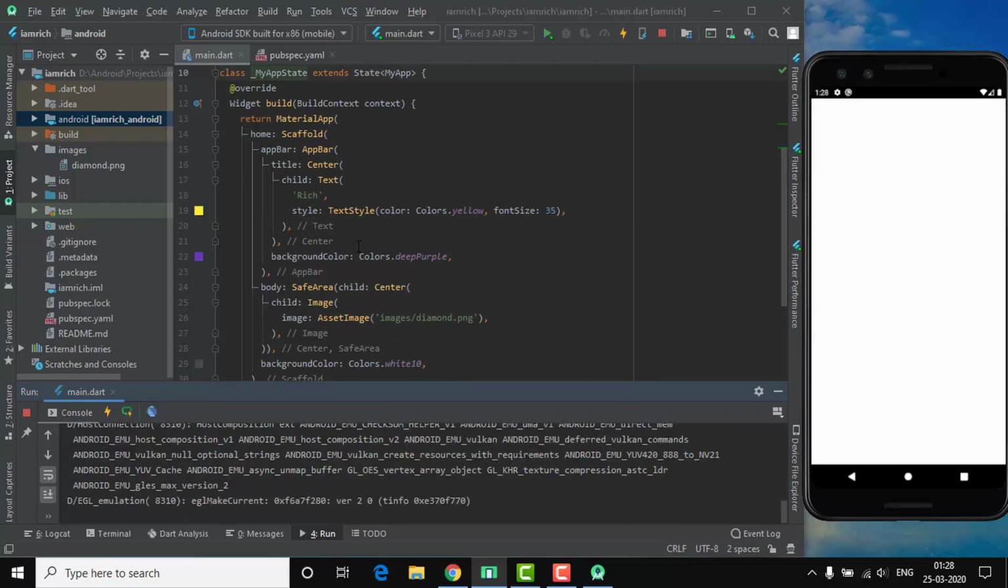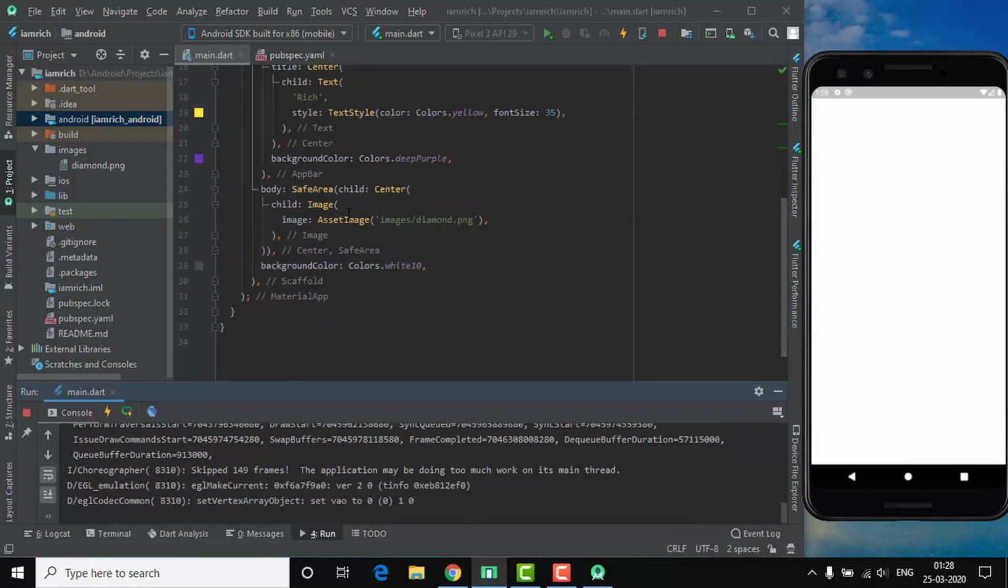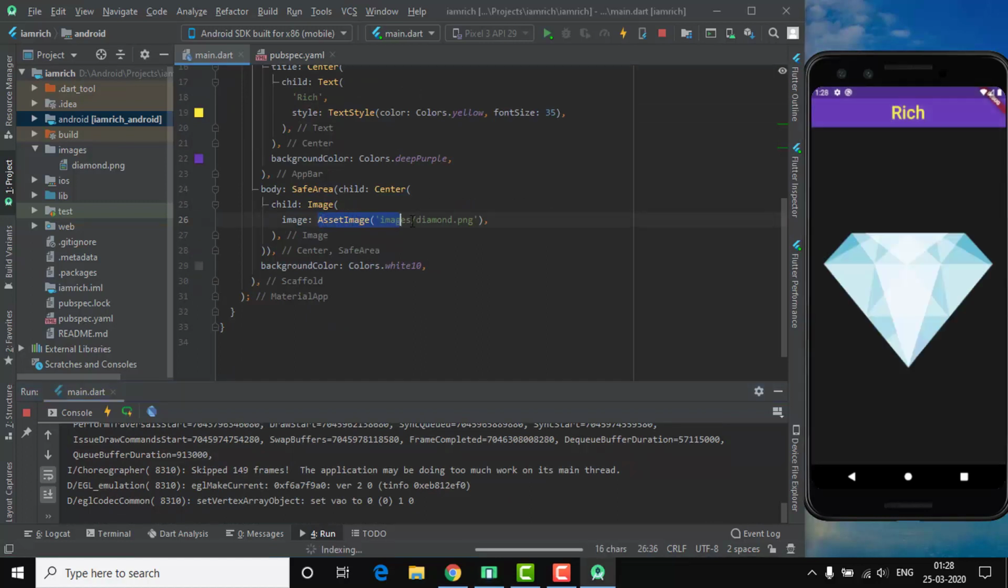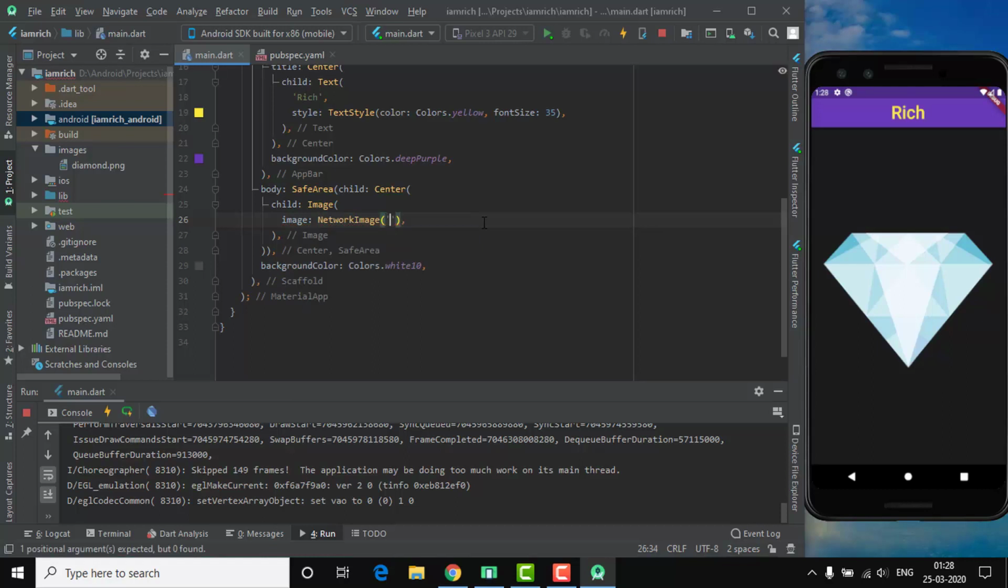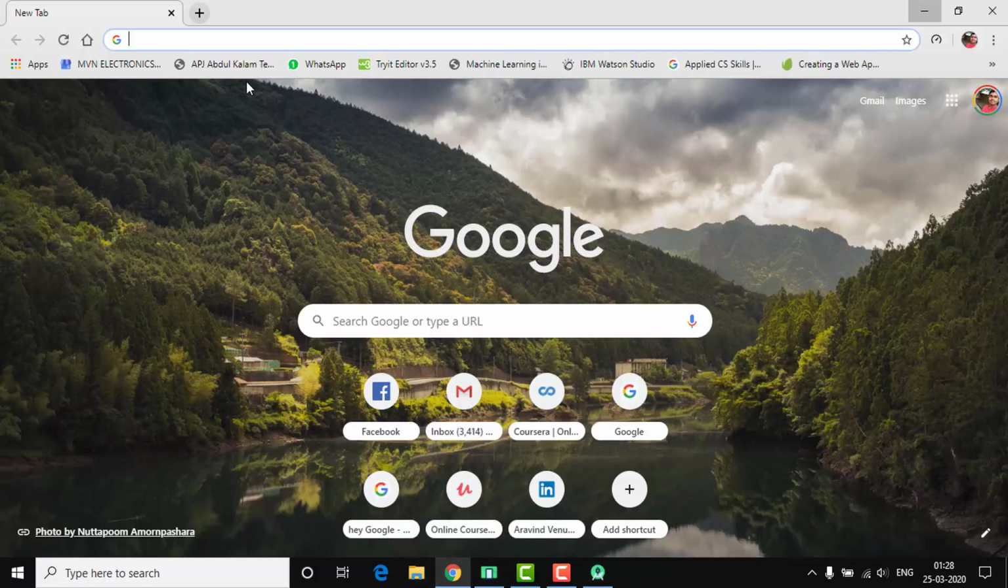Here we provided something like an asset image, right? What I'm going to do is, instead of asset image, I'm going to give a network image. As you can imagine, the network image is the same as getting an image from the internet source. So as usual, I select network image, open the parenthesis and open the quotes. I want an image right now, so I'm going to select a diamond image.